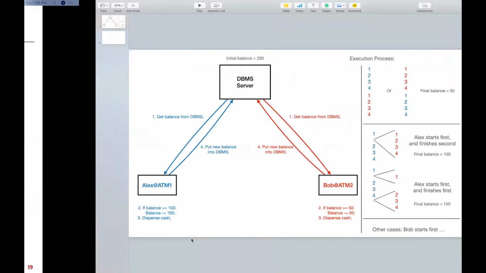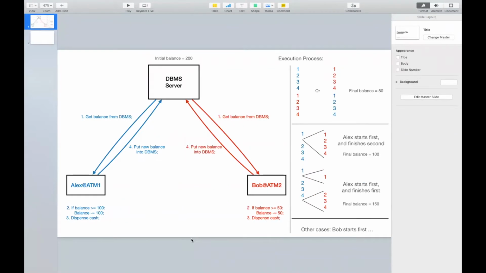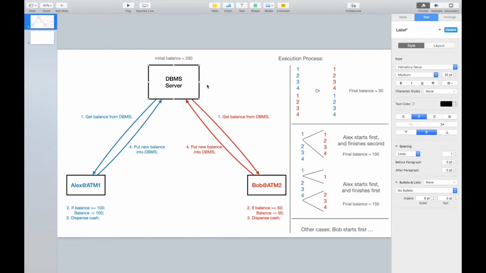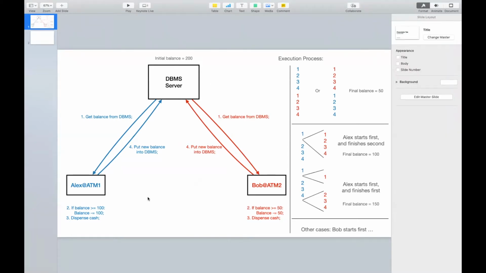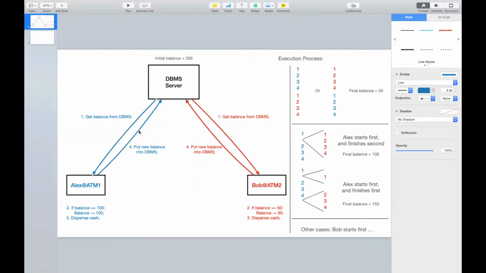To answer this question, we need to know how the system really runs. What is the DBMS and what's the relationship between the DBMS and the ATM machines? Generally, we run the DBMS on the servers in the banking system. We have a banking server here. It runs the DBMS and maintains all the data there. And in different locations, we have lots of ATM machines which can be connected to the server via the internet, right? These lines denote the connections.